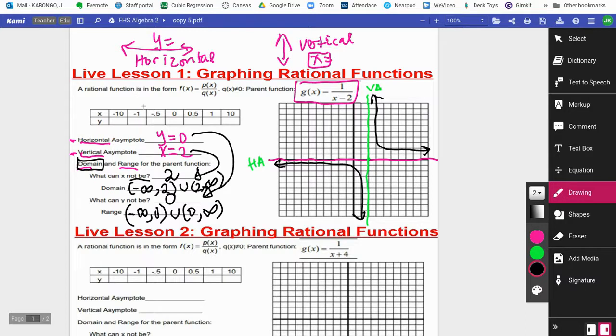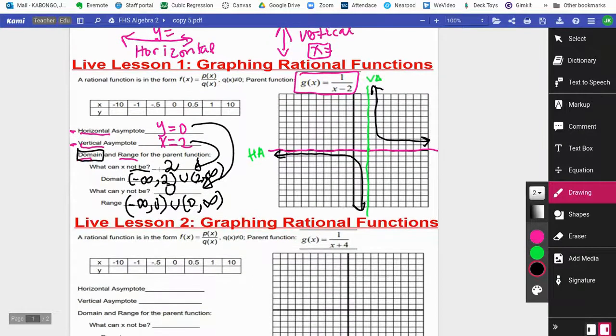But I'm going to do 2 more and then we'll be good. So that was just example 1. And in the next video, we're going to do example 2.